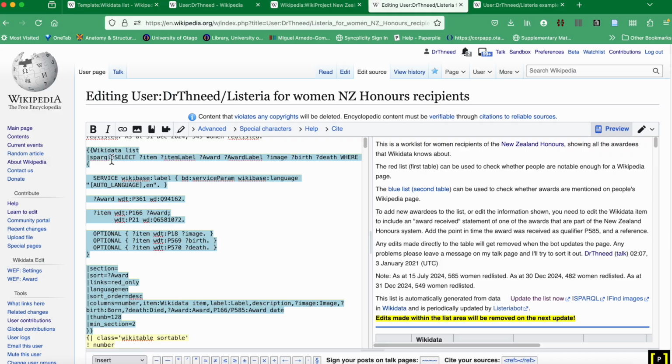So this stuff that I'm highlighting now is what we create when we write this table. And it includes a SPARQL search at the top, telling it what items to find on Wikidata. And then we have these columns. For this one, I've said read only, and I've said these are the columns: label, description, image, and so on. And the qualifier for award date, give me thumbnail images.